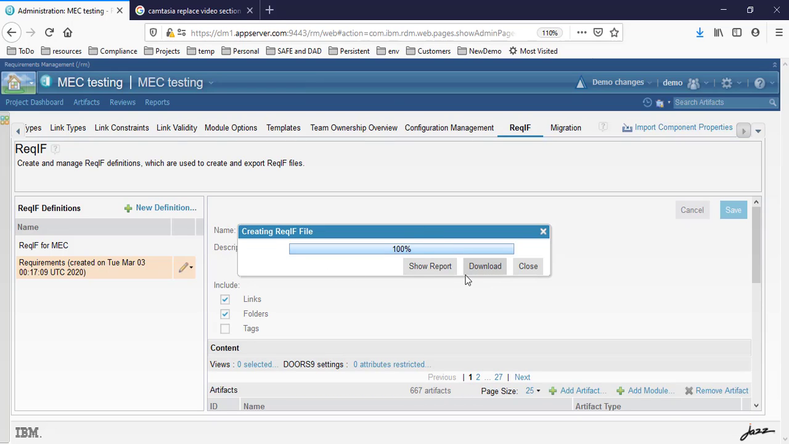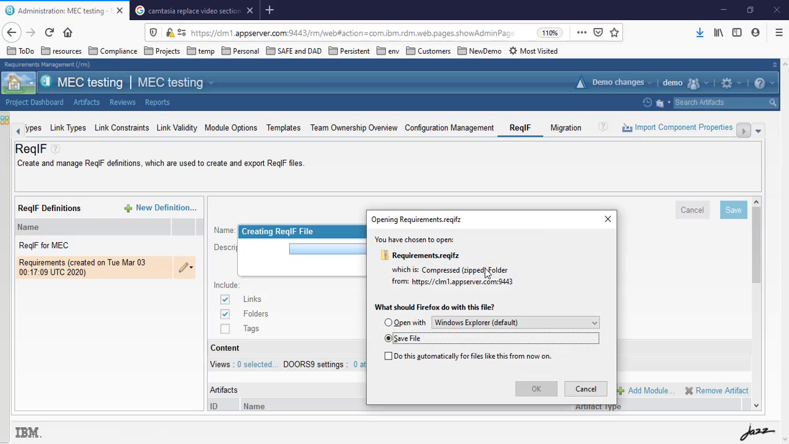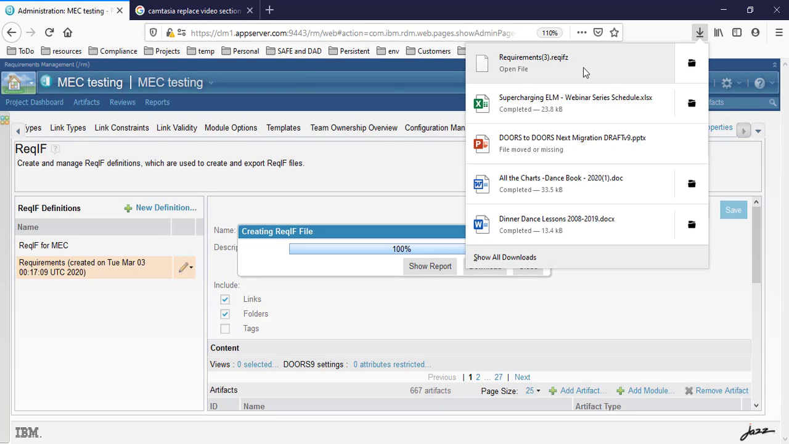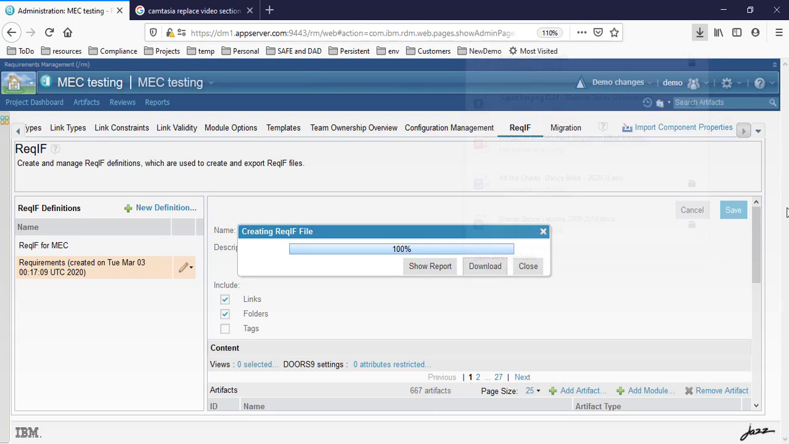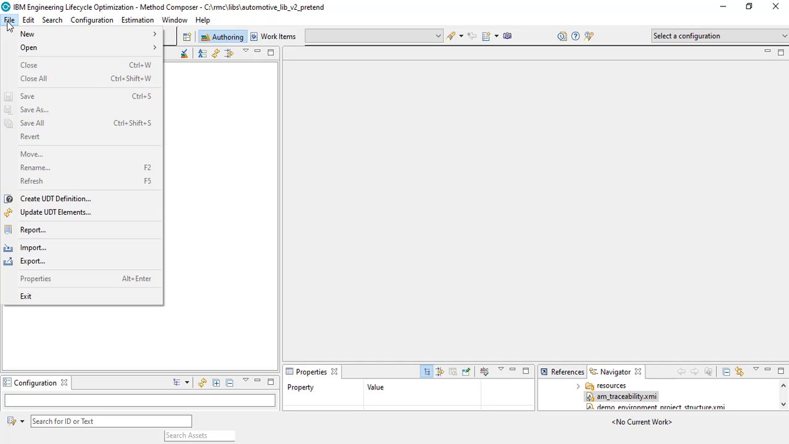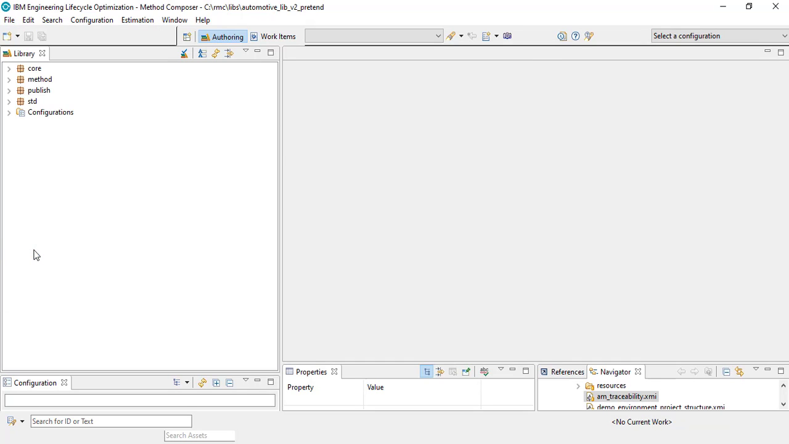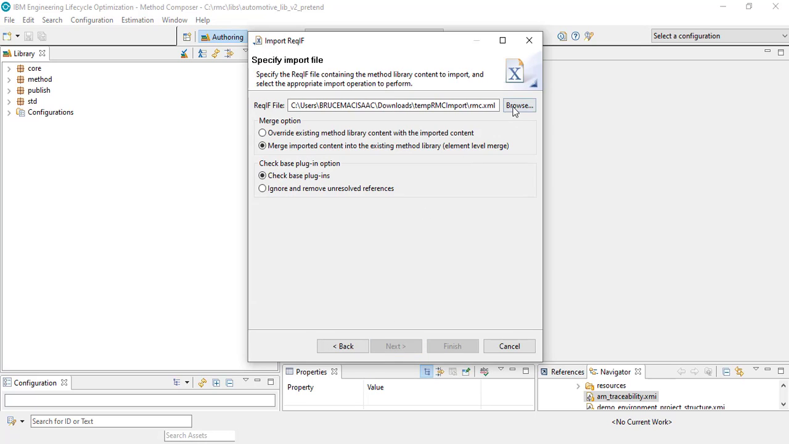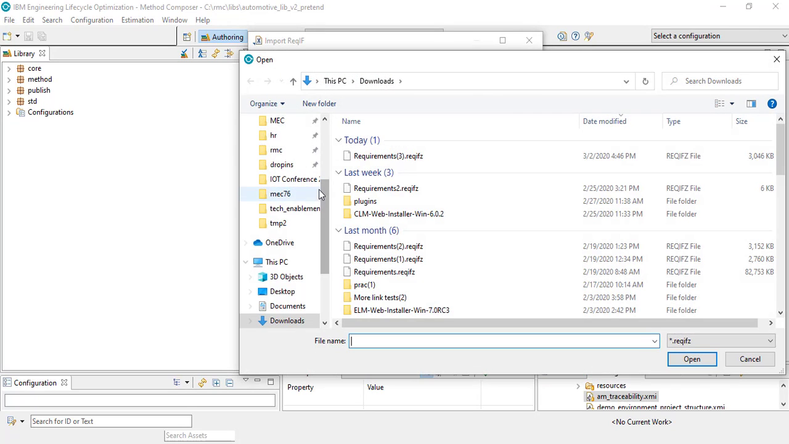Once the Create Recif file process completes, you click Download, and you can save your file, and that downloads it, and there it is, requirements3.recivc. That's my file. At this point, I can return to Method Composer, the Eclipse client, and I can now import that Recif file. So File, Import, Recif.